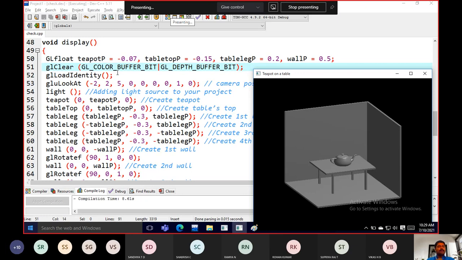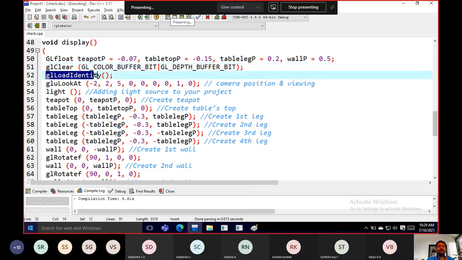So we use that line, and then deal with glLoadIdentity. Load identity is where we are using the matrix methods for most of our calculations here. So load it with the identity whenever you create something, when you want to create a leg, or the top of a table, or the side wall, or the basement, right? So all these things have to be taken into consideration.